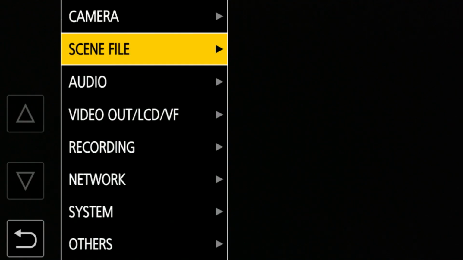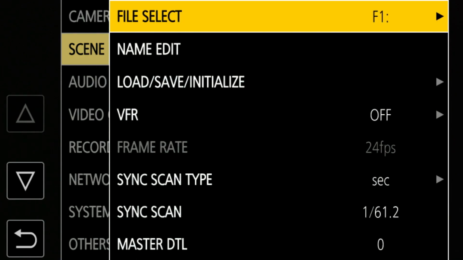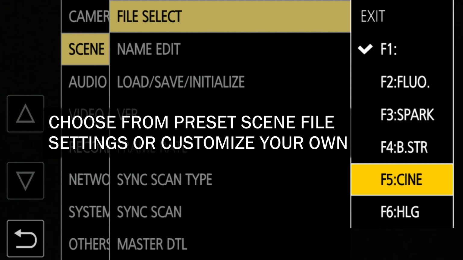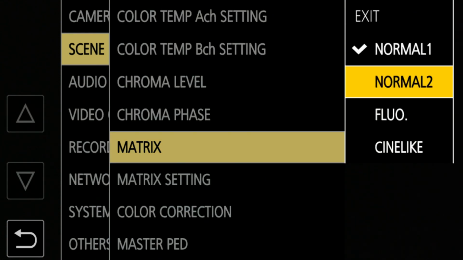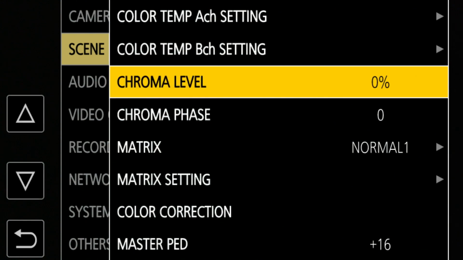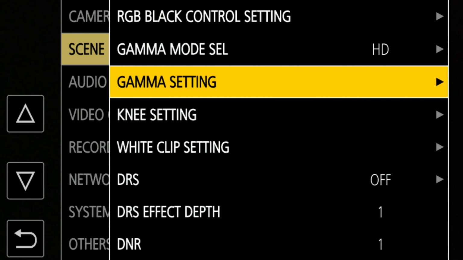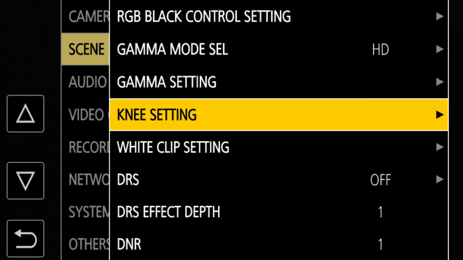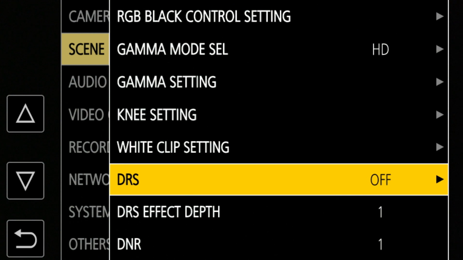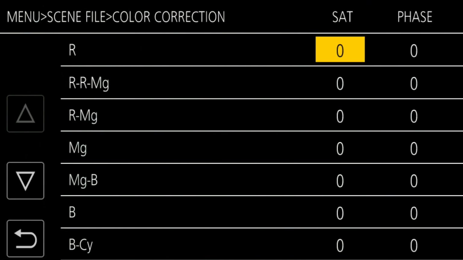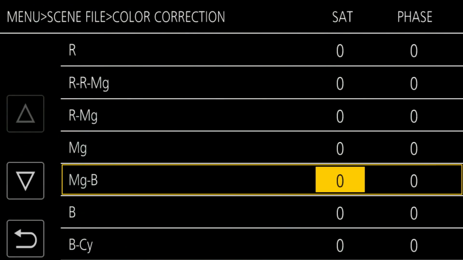Next menu up is the scene file menu. This is for image controls. This is for painting the image the way that you want it to look. This is where you change the color matrix, or you add or reduce color saturation. You can change the phase, you can boost the gamma, you can stretch the blacks or lower the blacks, you can adjust the knee, the white clip. Everything that you want to do with the image is all done in the scene file menu. We're going to do a separate video on color manipulation and painting with the camera. Too much to go into in this overview, so check out the other videos on this channel.